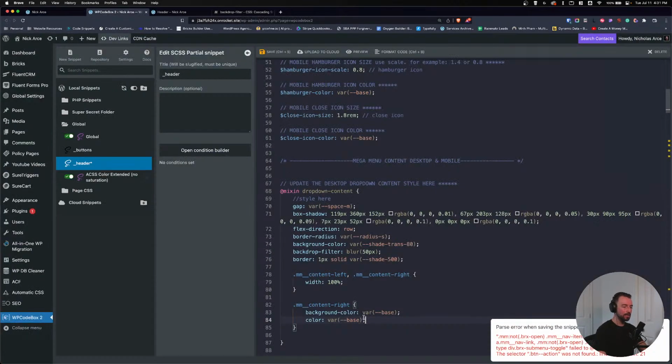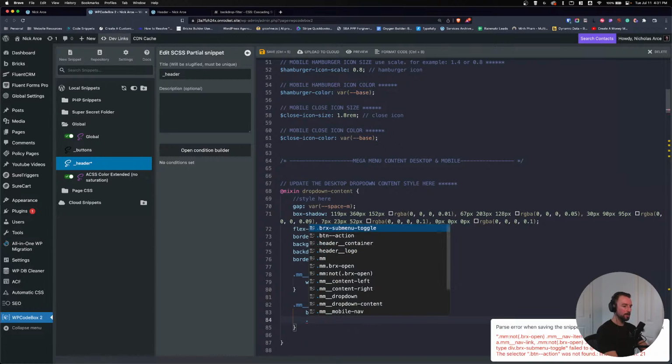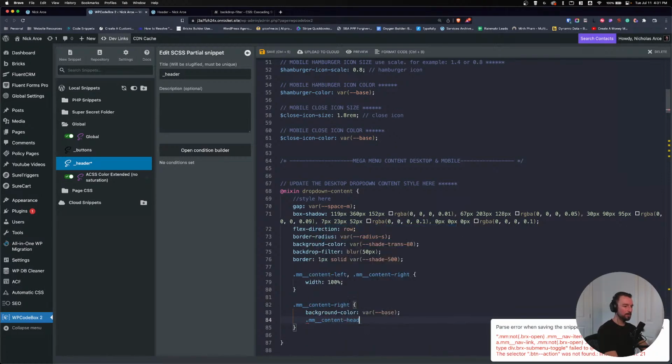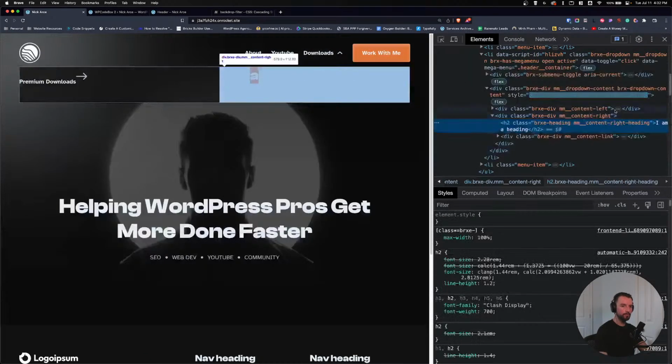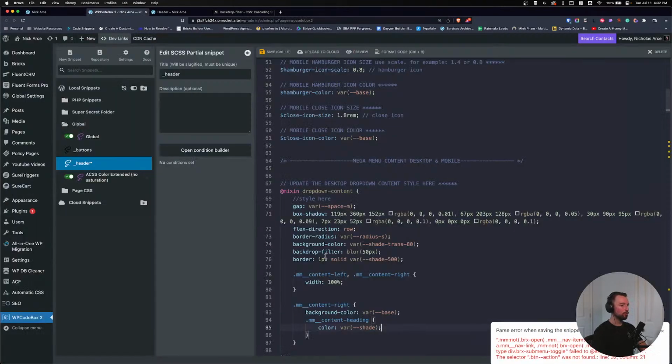So we're going to target my heading and my buttons. So let's target inside here. I want to change my dot mm content heading. We'll change this to a color of var base, shade. And I want to make sure that I'm targeting that correctly. We're going to inspect here. Content right heading. So it's my right hand side.